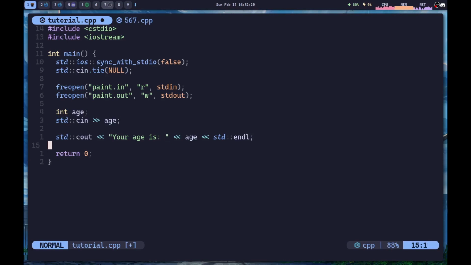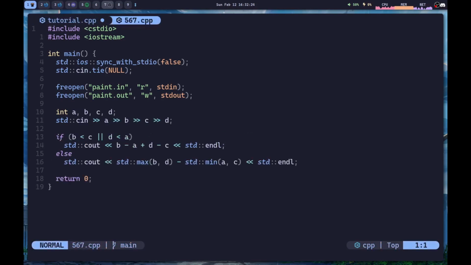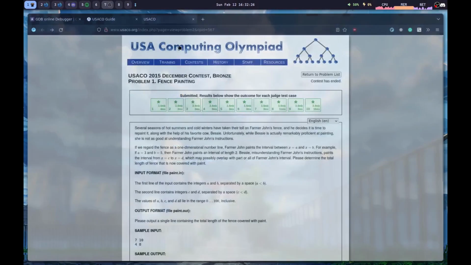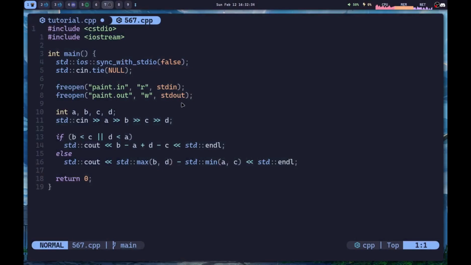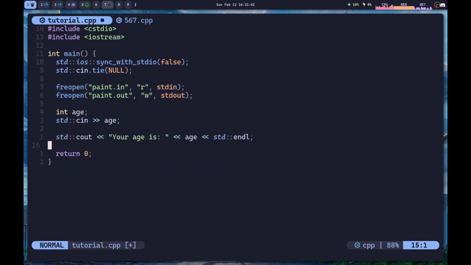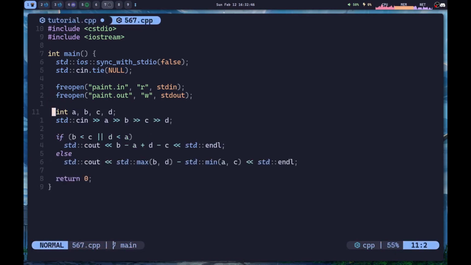So I'll give you an example of a problem, and this is basically the problem I've been showing, which is problem 567 from Yusaku. And as you can see, I've already written the solution, and you'll see I have these 2 lines, which are speeding up the input-output. I have the freopen to read the files, and all of this is just the exact same.